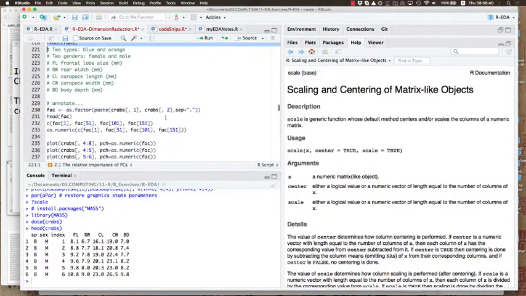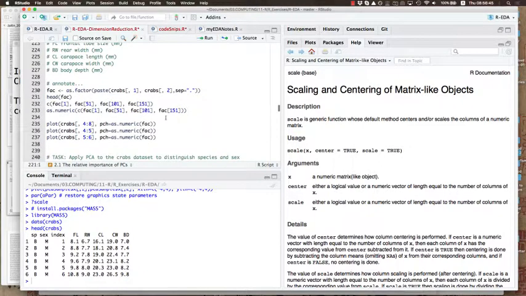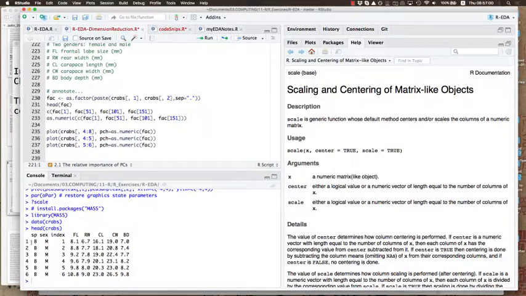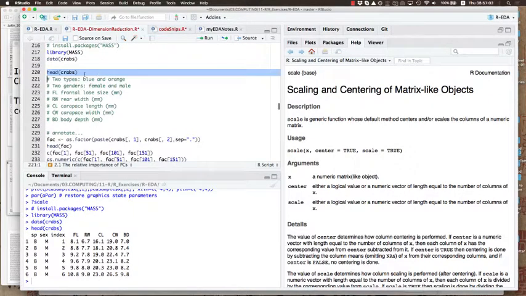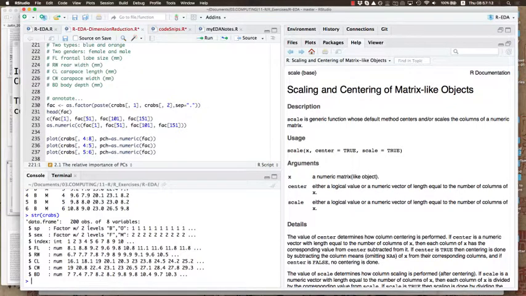Anyway, so let's take this. Let's annotate these crabs. So we have letters of... let's start with STR crabs.